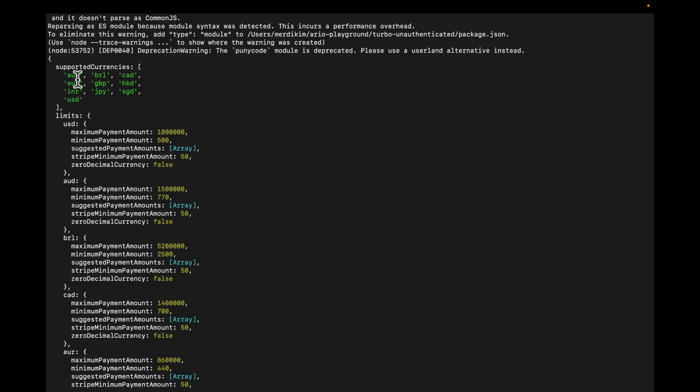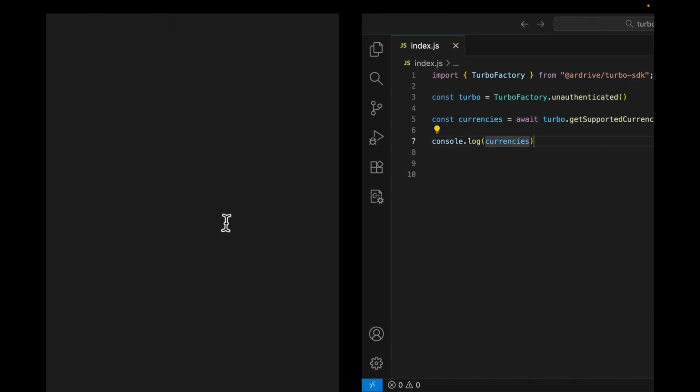But you can see here, I think I recognize some of these currencies. These are euros, these are British pounds, Singaporean dollars, US dollars. I think these are Japanese yen. These are Canadian dollars. And yeah, so these are the supported currencies for the users who want to upload data to Arweave using Turbo and want to use fiat, right? So, for example, in your UI, you can display all these currencies and let the user pick the currency that they want.